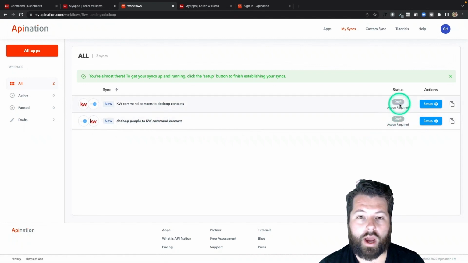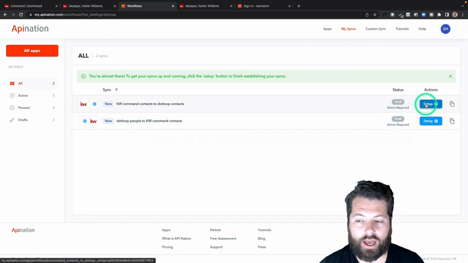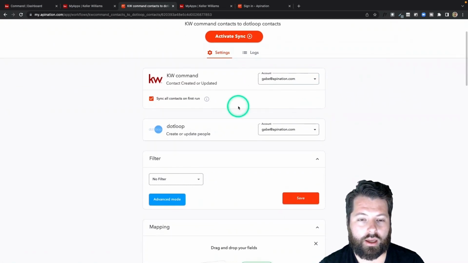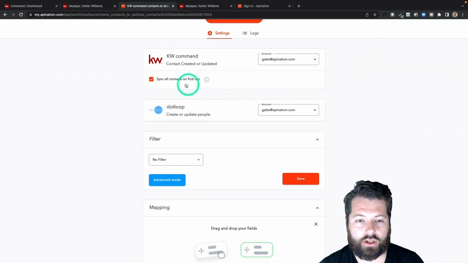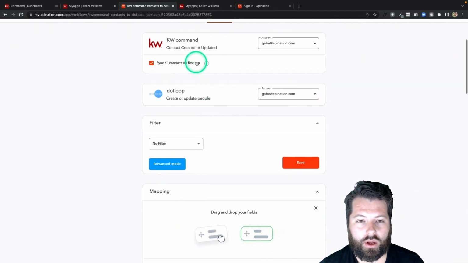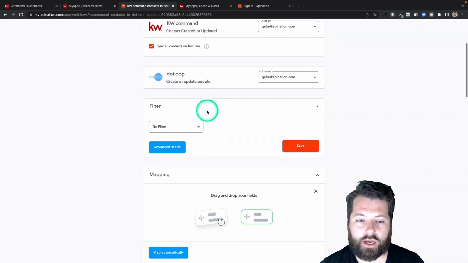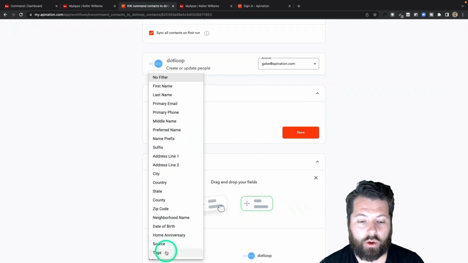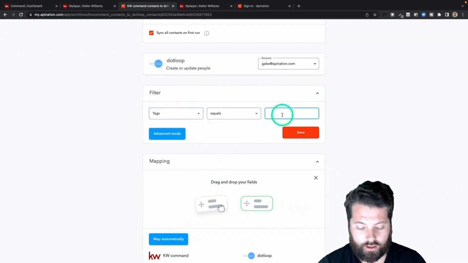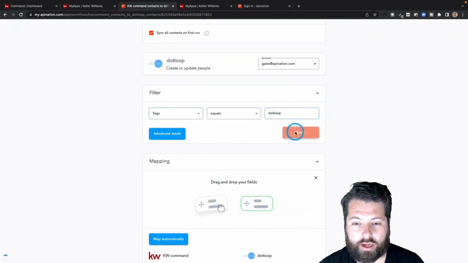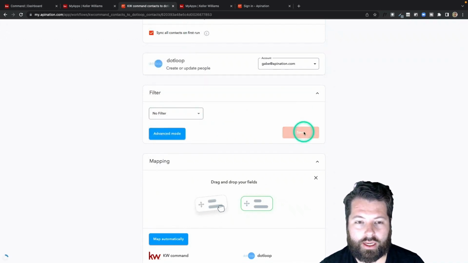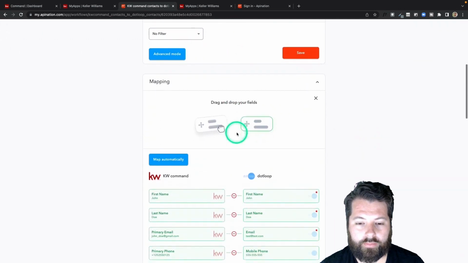They're still in draft, so I'm going to go ahead and set these up, and that's just doing a quick double check, verify everything looks good, sync all contacts, that looks great. When KW command has a contact created or updated, it's going to create or update people in dotloop. If I'd like, I could add a filter here. For example, maybe I only want to send people with the tag dotloop into dotloop. I could do that. I'm going to go ahead and clear that out. I want everybody into dotloop from KW command.